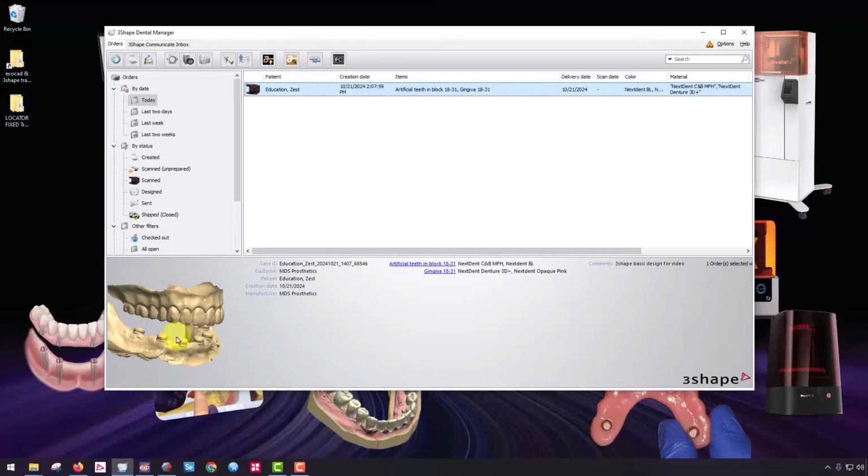I can use my right mouse wheel and kind of view it down in here, but right in here is going to be what my scan should look like. Overall, it looks pretty good. I can right click and hit the Design button.